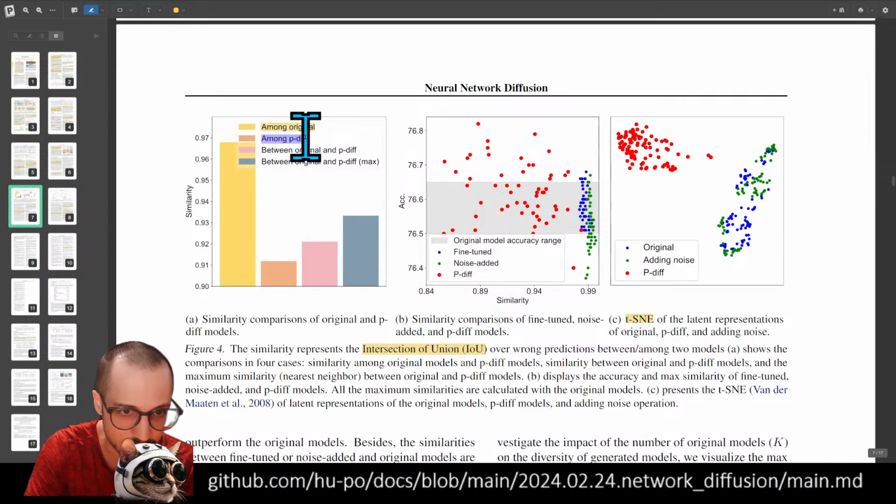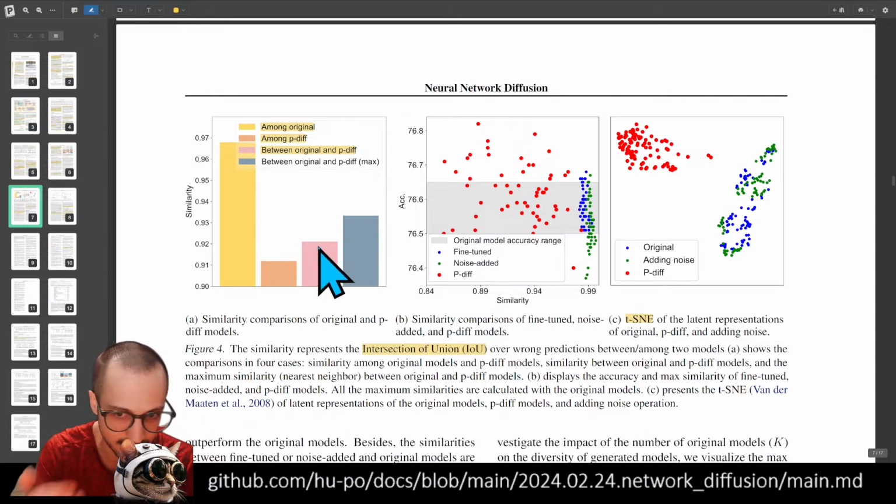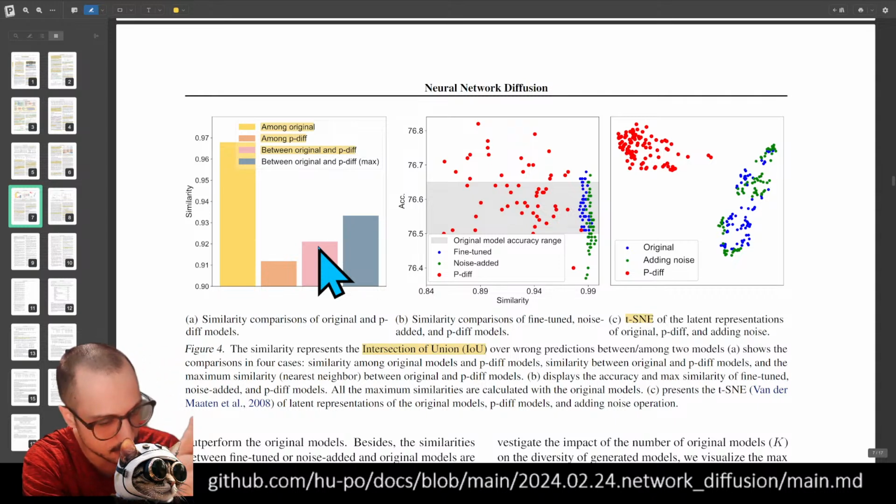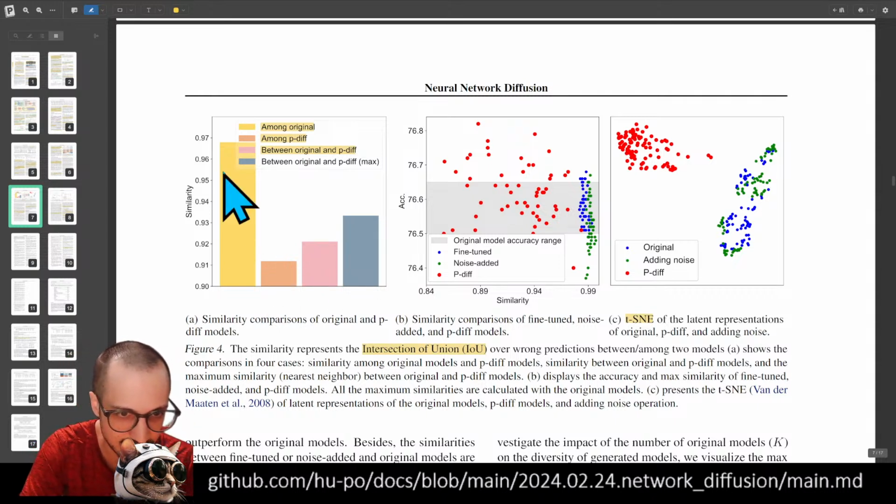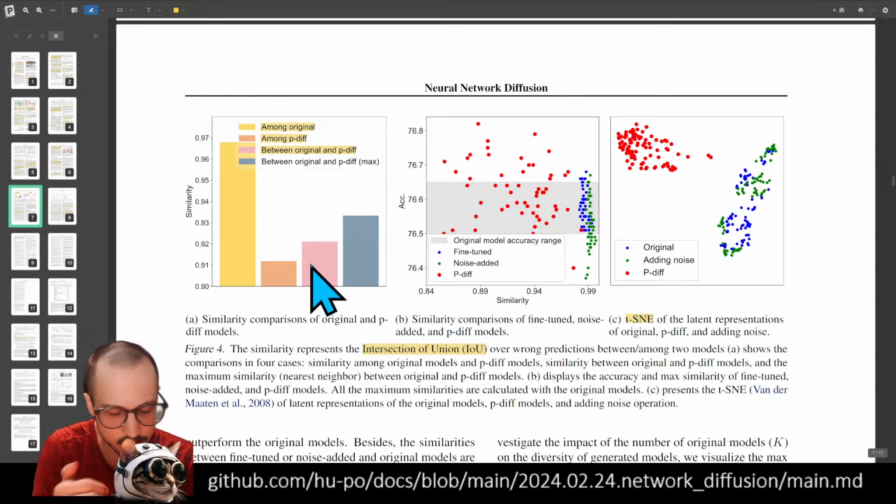But the important thing they want you to see here is this orange bar and this pink bar. The similarity between models that you diffused and each other, and those models that you diffused and the original models, is not as high as between the original ones. So it's telling you that your diffusion model is not overfitting. It's not generating the same image of a cat every time. Every single one of these little MLPs being generated is slightly different, which is what you would want.